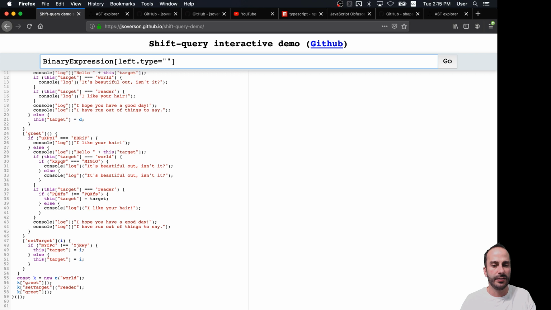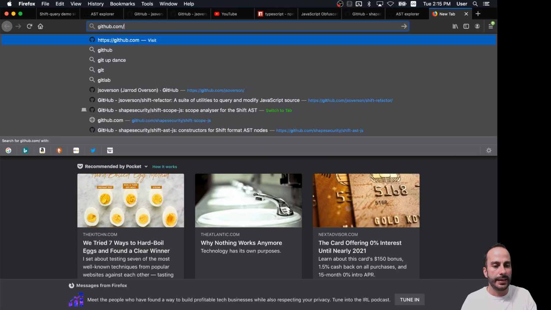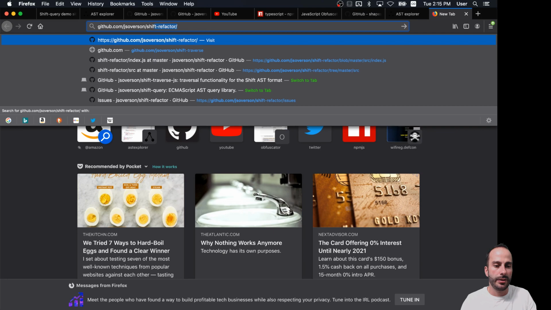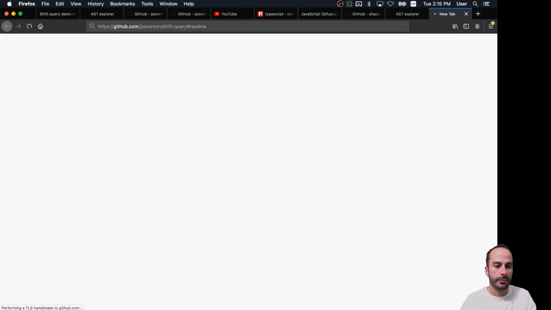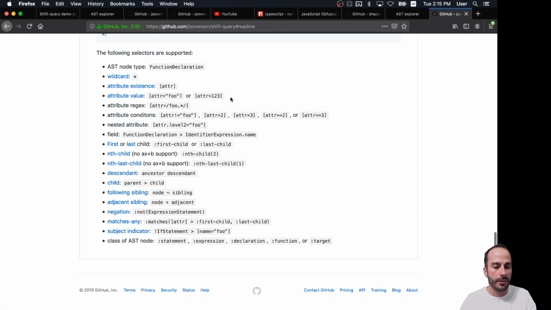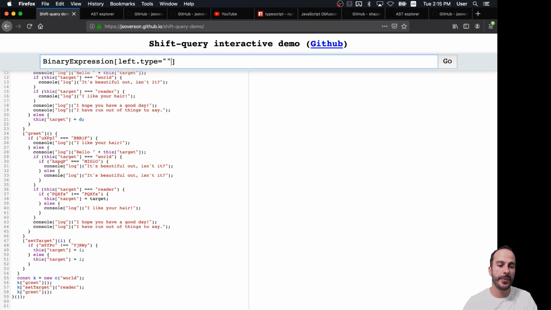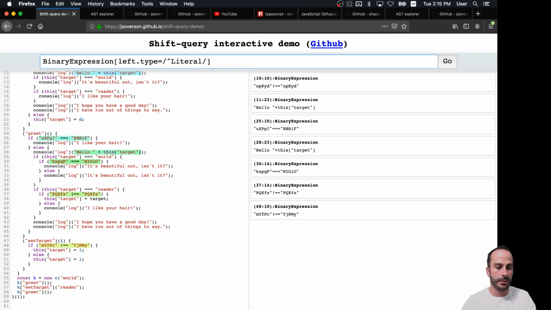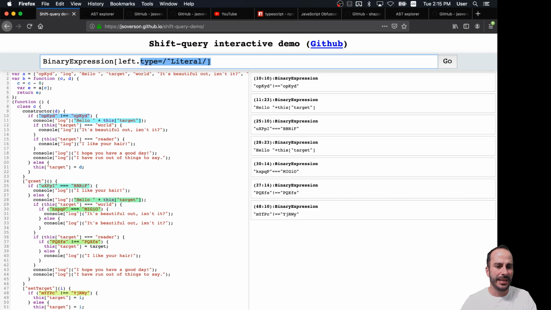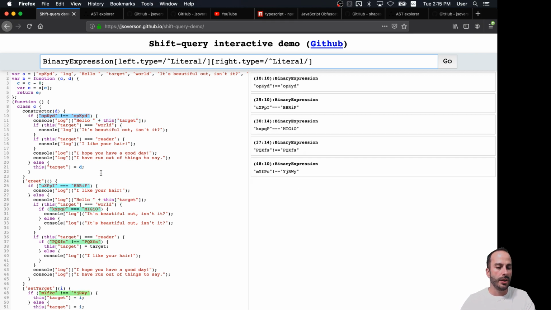So let's see, GitHub, jsoverson, shift-query. Oh, cool. You can do a regex match. Awesome. All right, cool. Never mind. So I want this to start with literal. See if that works. Nice. So left.type literal and right.type literal. This will capture all binary expressions that are just comparing two literals.